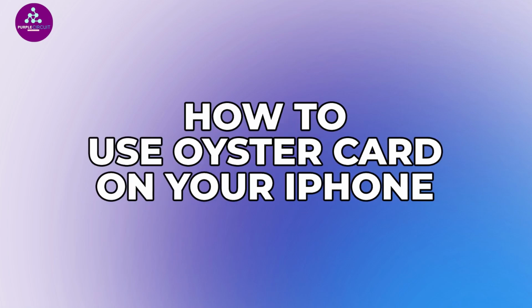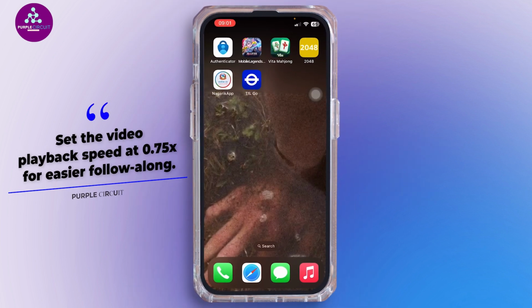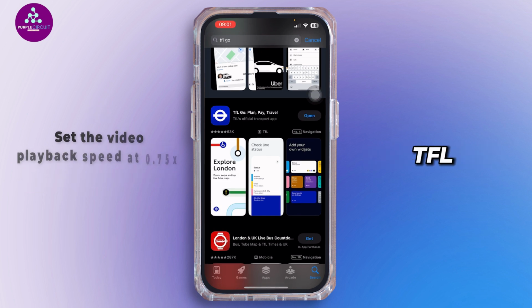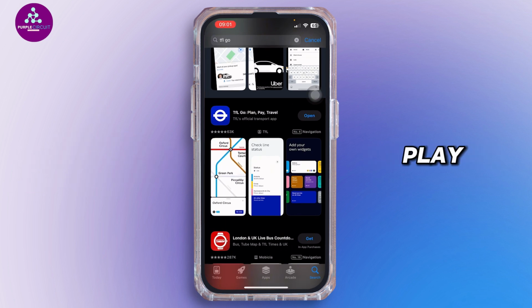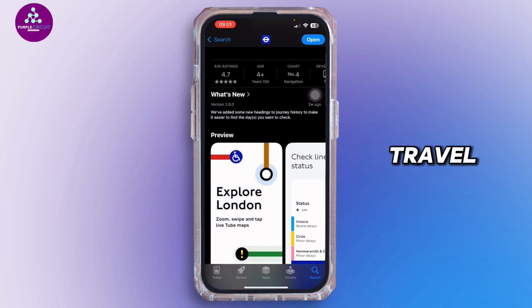So in today's video, I'll show you how you can use Oyster Card on your phone. Let's get started. For that, first of all, you have to open up your App Store and then download the TFL Go app from the App Store or Google Play. This is an official app to manage your Oyster and contactless travel.